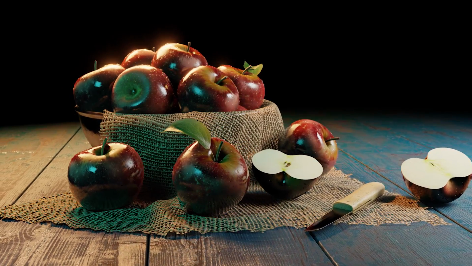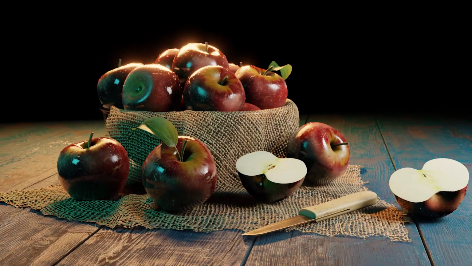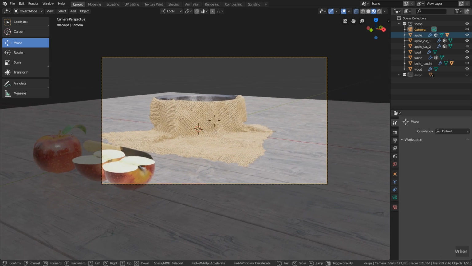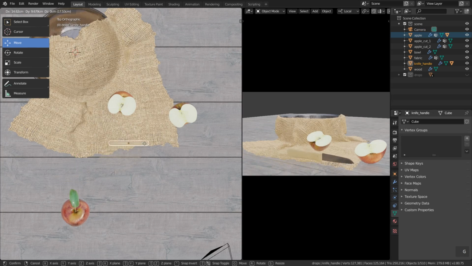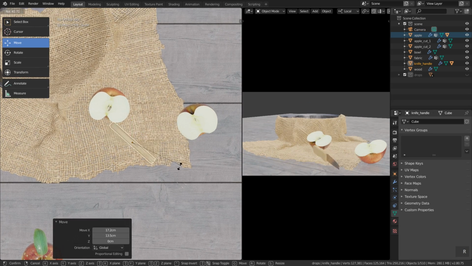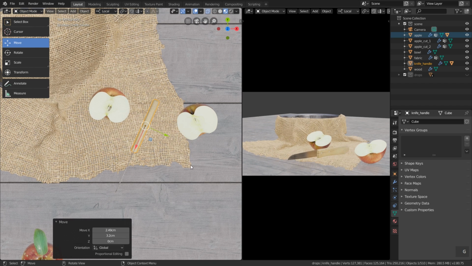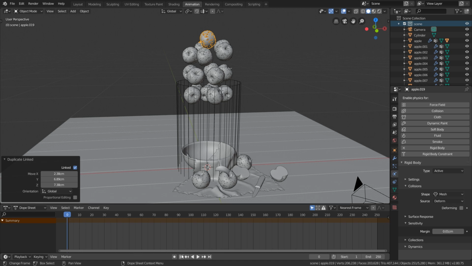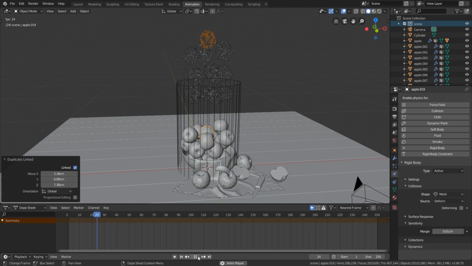Welcome to the 12th part of the Blender 2.8 Beginners Tutorial series. In this video we will pick a nice camera perspective and then we will assemble the scene. That means we will place all the objects we have created before nicely in our scene. And then we will fill the bowl with apples using a rigid body simulation.